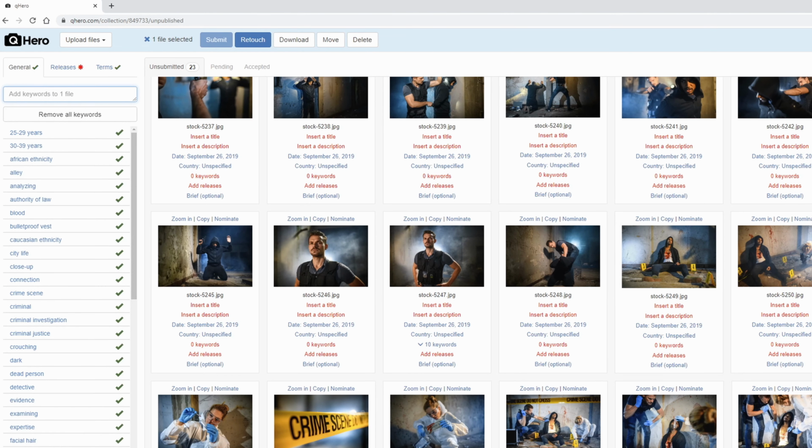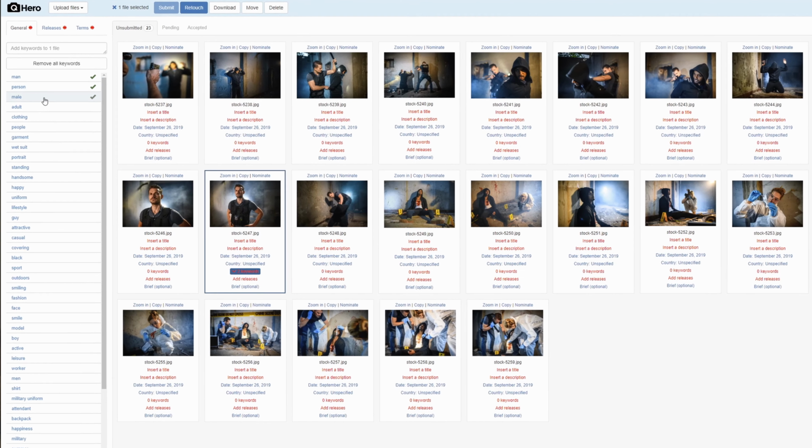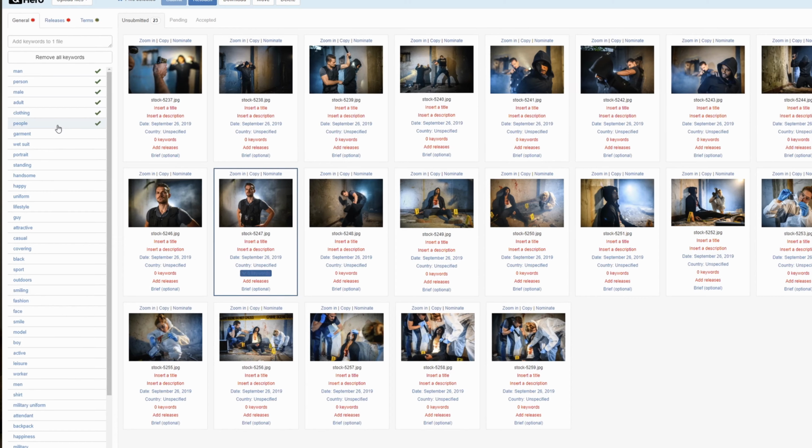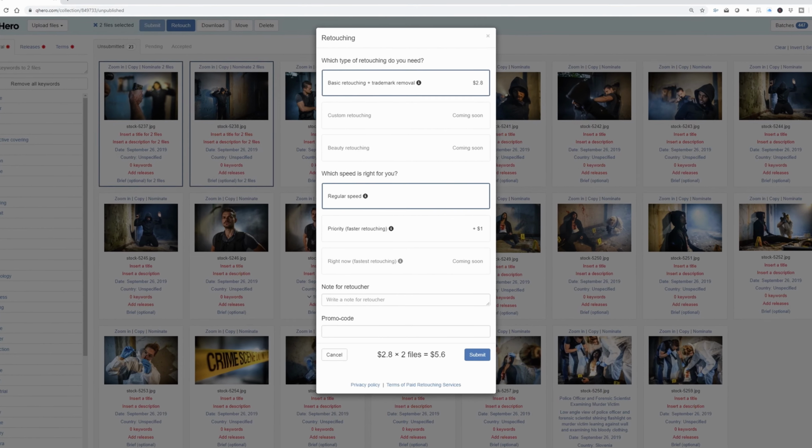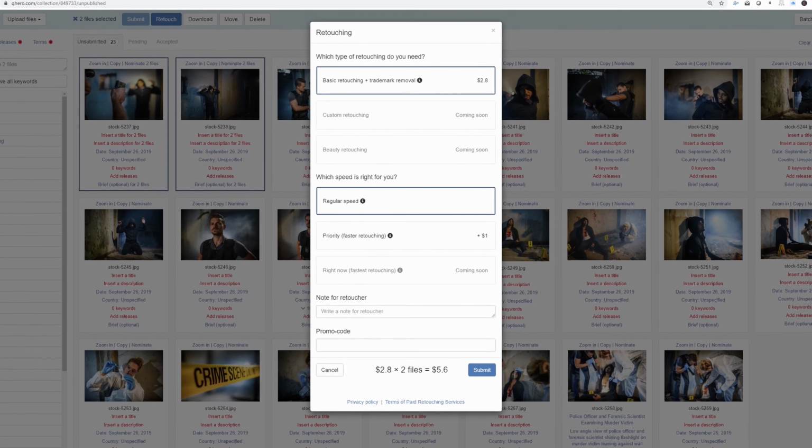It also has a suggested keywords feature, which is a little bit different from the one in ESP and DeepMeta. qHero actually analyzes the images and recognizes what's on them and suggests keywords based on that, which sometimes can work great, but sometimes it can also recognize things that are not in the images. They also have a retouching service, but I don't use it because it's just too expensive for the amount of retouching that my images need.